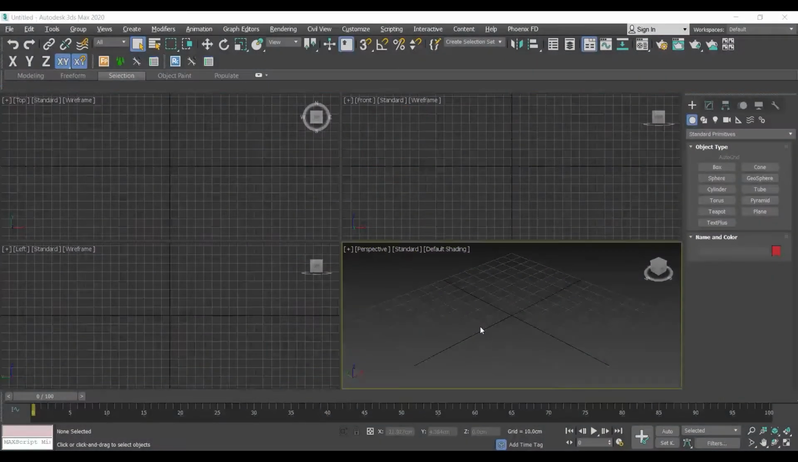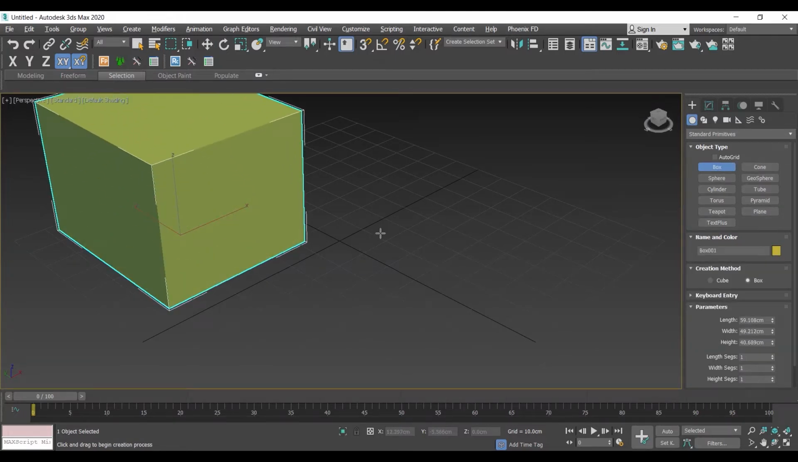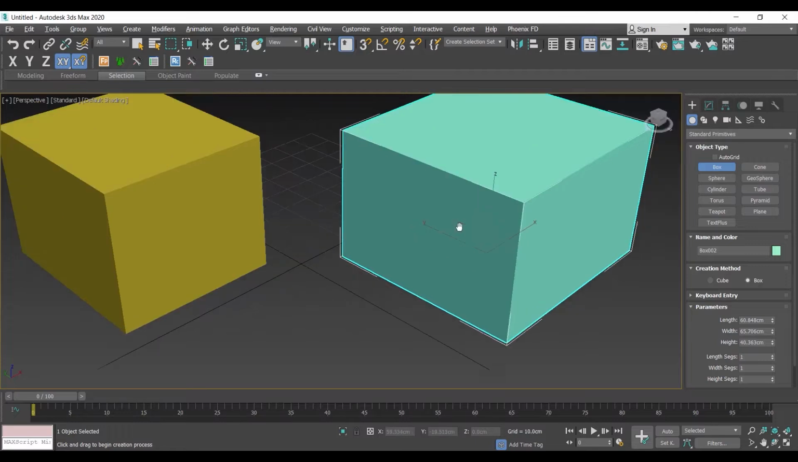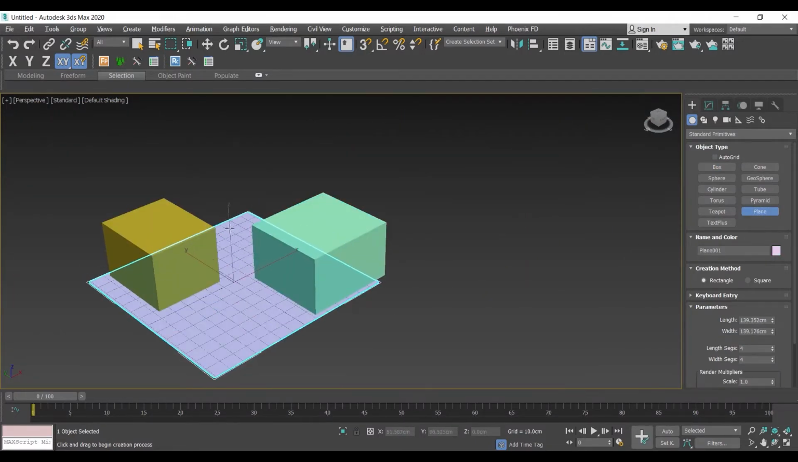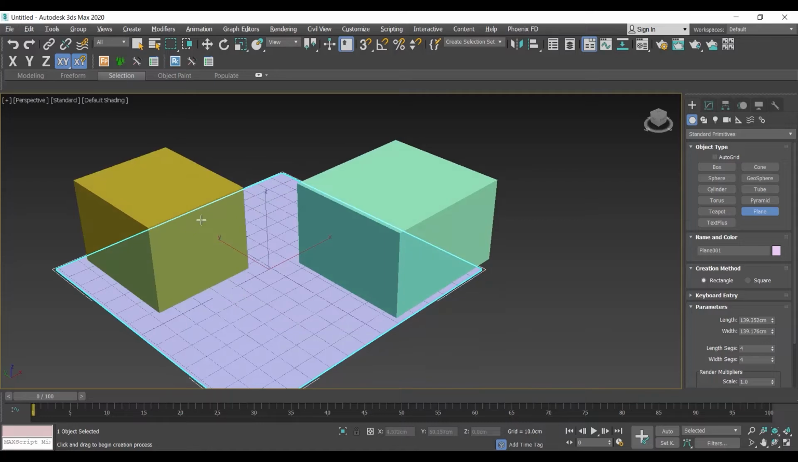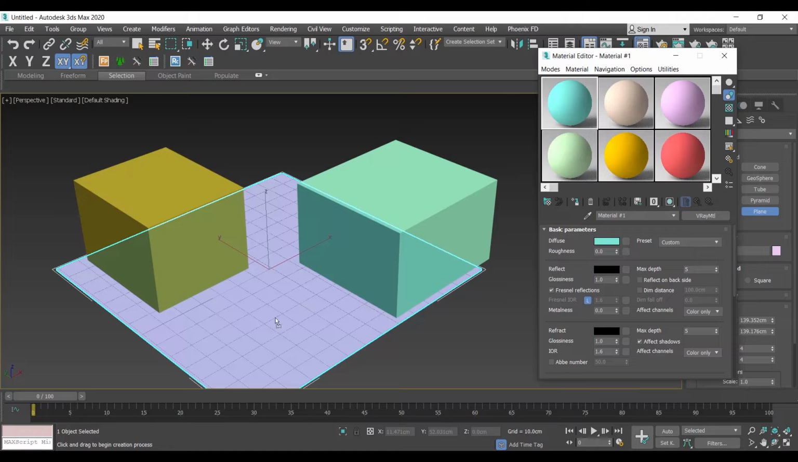Hi, in this session we're going to be talking about textures and maps. So I'm just going to create a box. I'm going to create two boxes, okay, and now just going to assign materials to those. I'm going to press M on the keyboard to access the material editor, and click and drag, drop this here and this here and this here, okay.